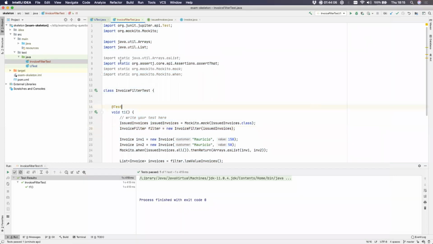Something to pay attention to, I don't have packages here. Yeah, it is very common to have packages in your programs to give some logical separation to things. But in here, just put everything without a package. So directly inside of this Java folder, yeah?